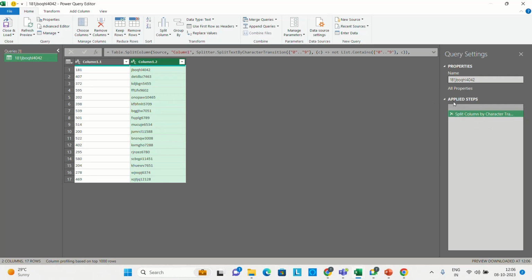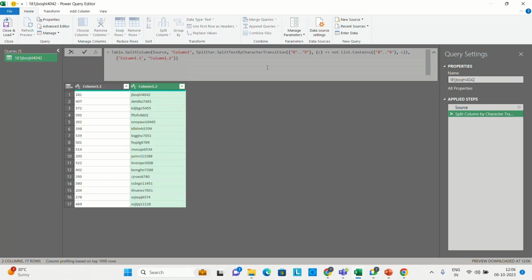एंड जैसे हमने ये स्टेप कंप्लीट किया, सो यू कैन सी ओवर हियर into the applied steps, यहाँ पे जो steps हम perform कर रहे हैं वो सारे यहाँ पे record होते जा रहे हैं. And any point of time you think कि नहीं यहाँ पे ये step ऐसा नहीं होना चाहिए था, ये ऐसा होना चाहिए था, तो you can go over here and you can edit it.